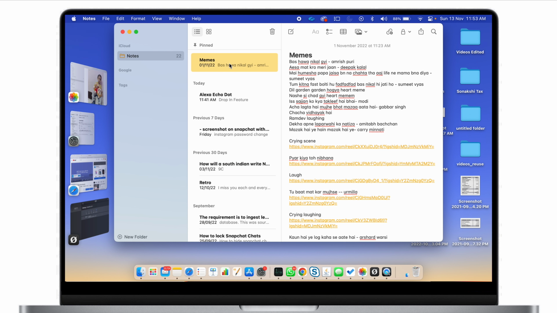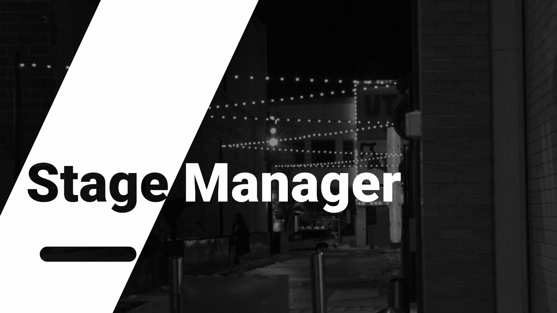Let's talk about another feature which is very powerful if it's used in the correct way. So we have Stage Manager.